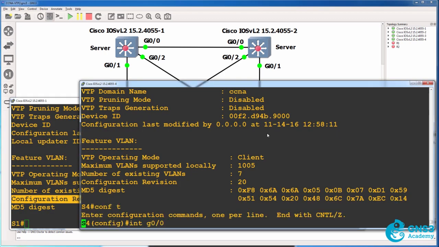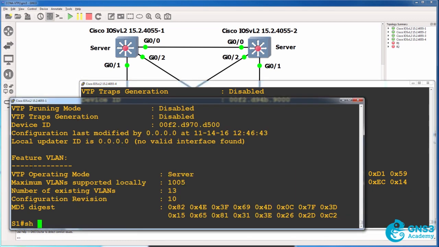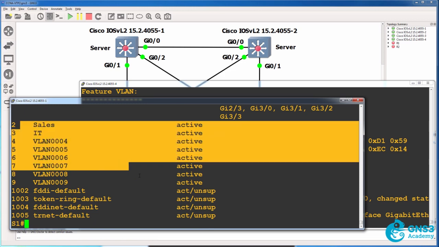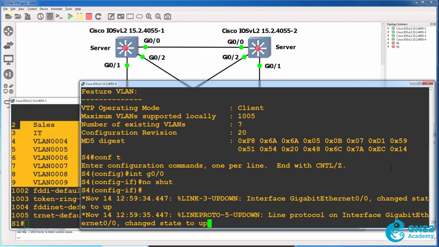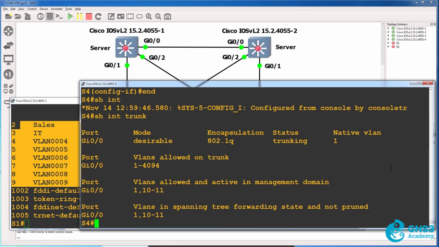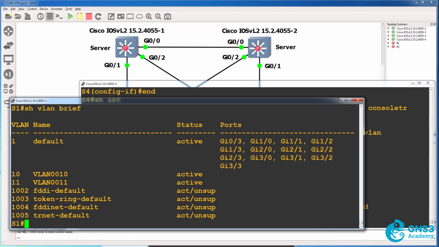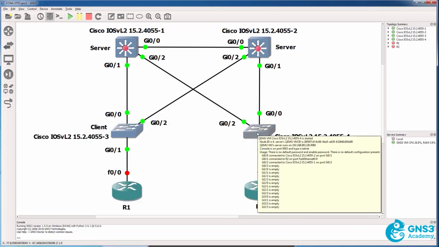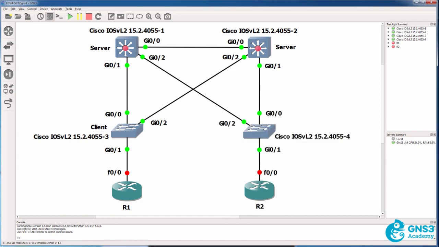I'll no-shut one of the gigabit ports. Show VLAN brief. VLANs are still 2 to 9. Interface is still coming up, so show interface trunk. Trunk is now being negotiated. Notice now what happens to all the VLANs. All other VLANs have been removed. The only VLANs in the VLAN database now are 10 and 11 that we added on the client, as well as the default VLANs. Be careful. A client can override servers if it has a higher revision number.